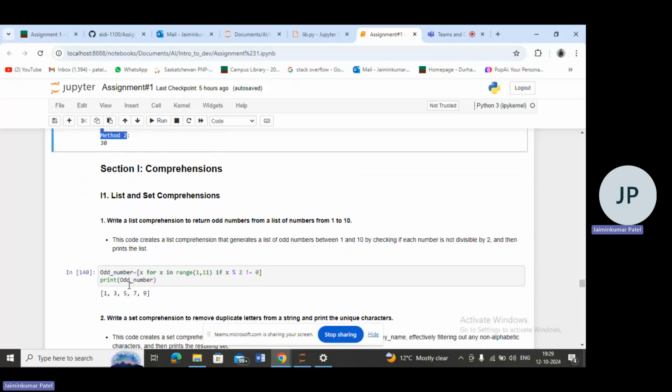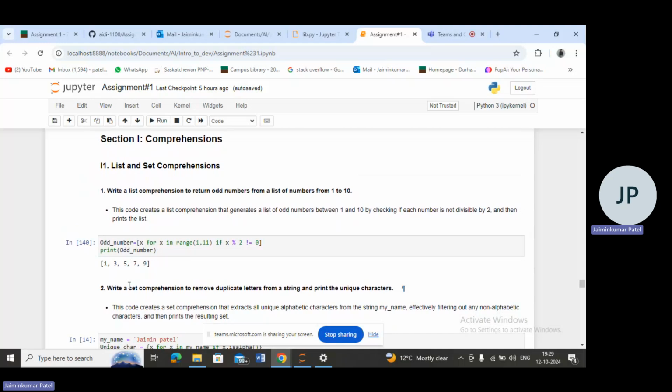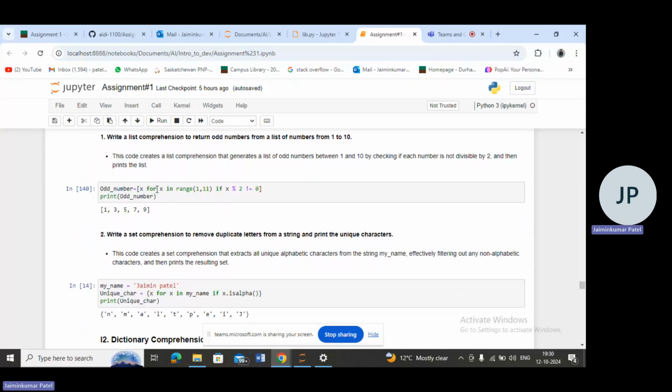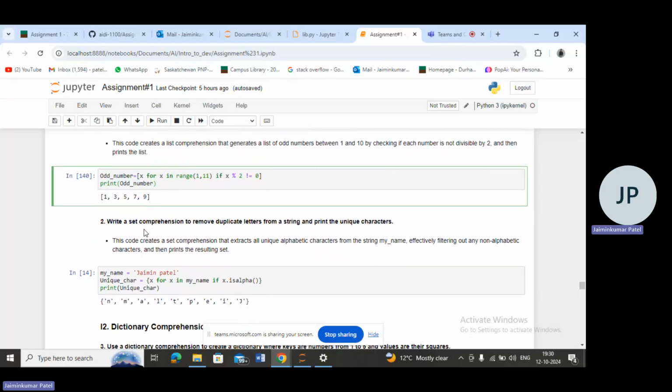Next section is comprehensions, and the first question is: write a list comprehension to return odd numbers from a list of numbers from 1 to 10. So I'm writing this code: odd numbers, x for x in range, I'm passing range 1 to 10, and applying the if statement: if x mod 2 is not equal to 0, then it will give me the odd numbers between 1 and 10.